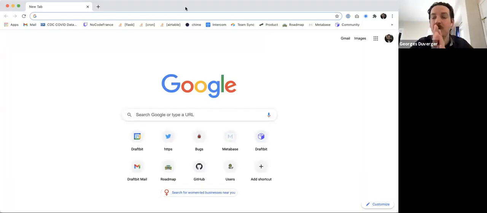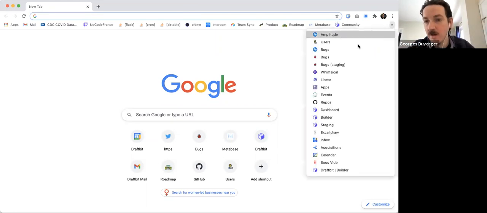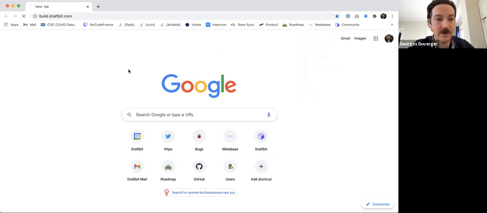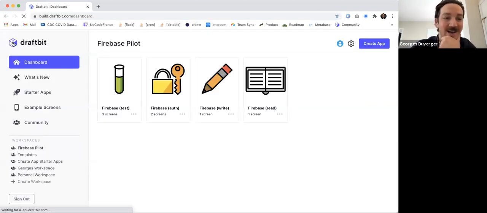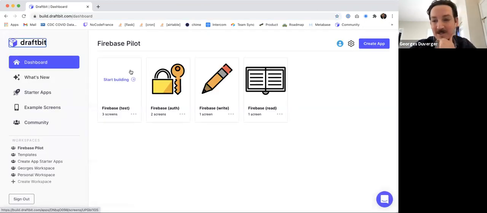And we're going to take it from the very beginning. So again, the goal is to integrate Firebase inside Draftbit. It probably goes without saying for this room, but Draftbit is just a way for you to create an app visually without necessarily knowing how to code. It offers multiple third-party backend integrations, including Firebase. And so that's what we're exploring today.